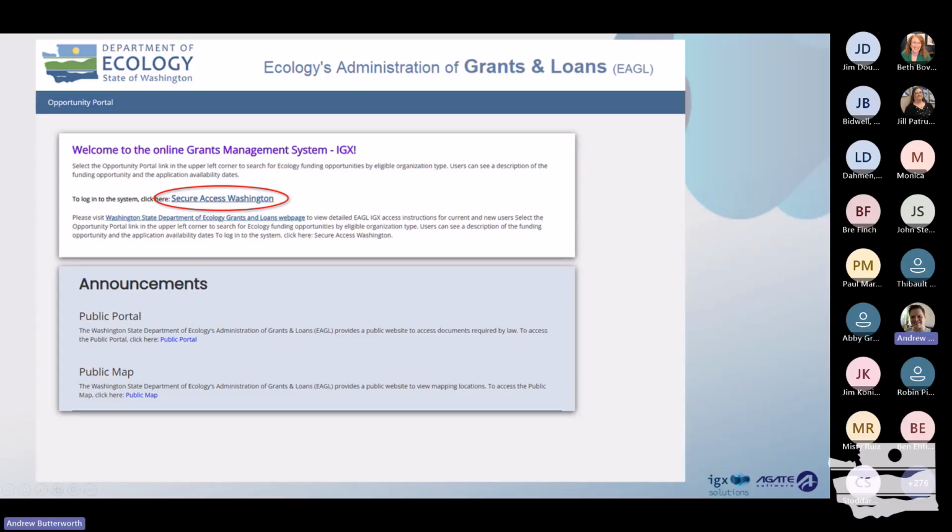Now, I do want to make note before we get too far into this registration that you will be receiving a link for this new EAGL website from Ecology. Ecology is going to post the link to this new website in the Ecology Grants and Loans web pages, and they will send it to you via email. So there will be two places where this new link will be made available.